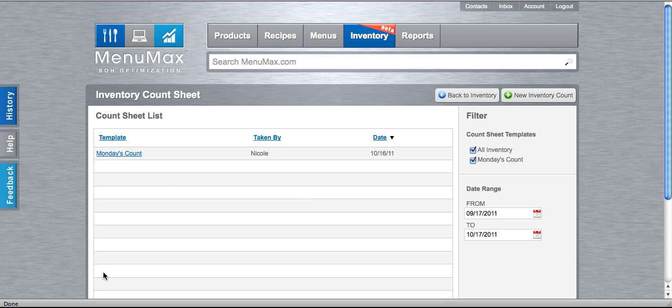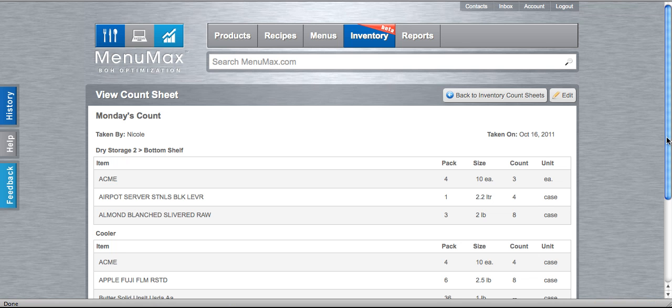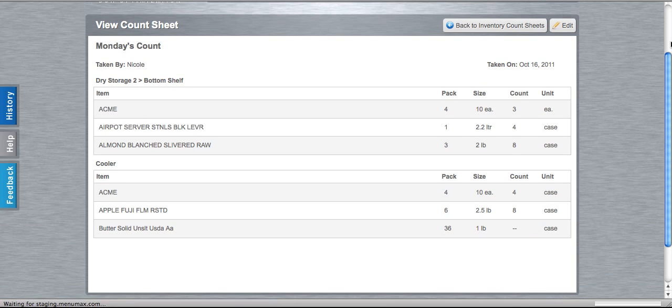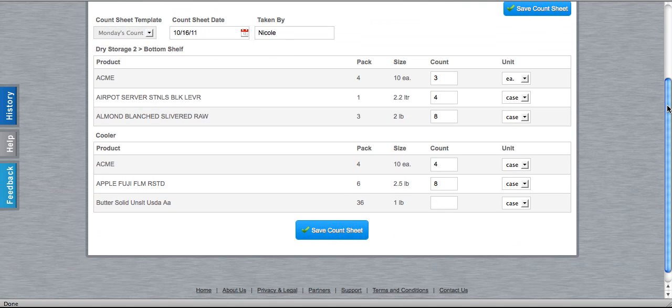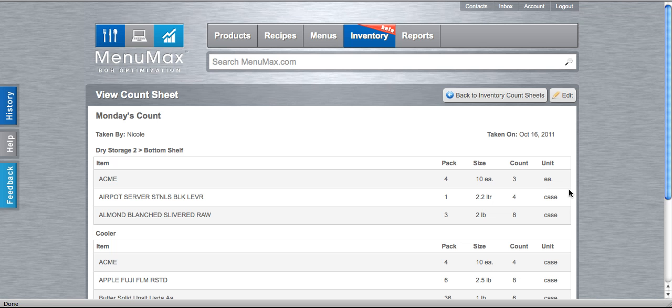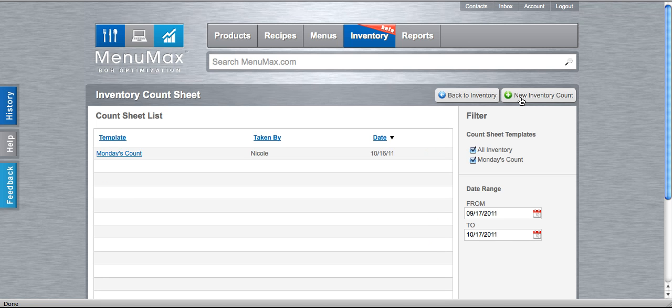Here is the inventory count sheet page that will display all the counts you have taken. If it is the same day, if you click back into that count that you have taken, and we click edit, you will see that you can go ahead and fill in the blanks of those last few items. We'll click save count sheet now. Let's go back to the inventory count sheet.